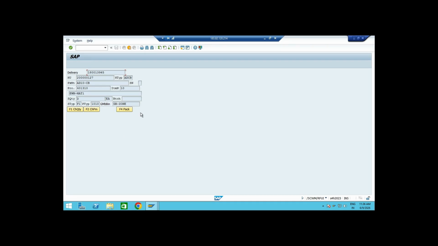Okay, and just press enter again. And if you want to change the quantity which you received, you can change it by clicking F1. I'm just pressing enter. Right now, this is the screen where you say this is the delivery and this is the HU and this is the packaging material of that handling unit. Now you can perform all these things.